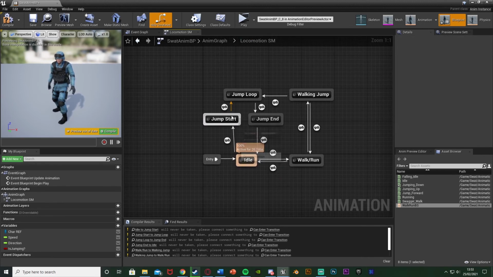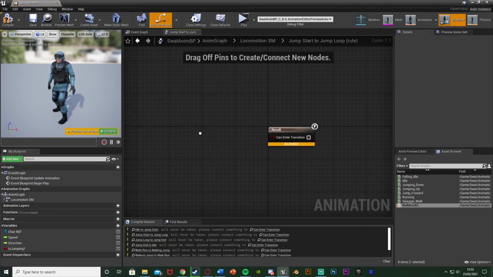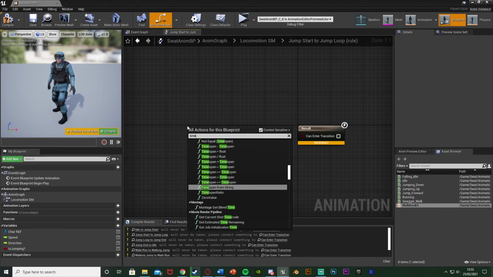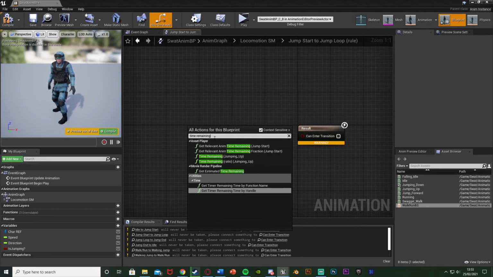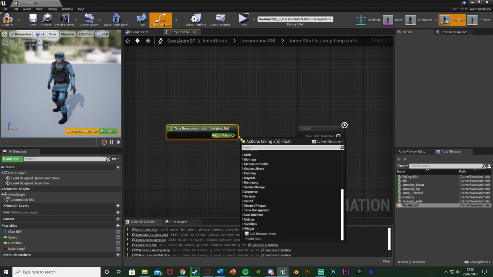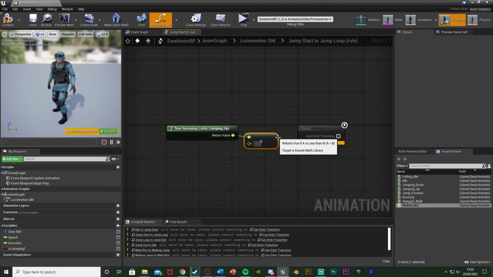Go back to the state machine and jump start to jump loop. This one is slightly different. What we want to do here is we want to see if the other animation has just finished playing. So if the jump start, so we're jumping up, if that's finished playing, then we can go to this one. So we're going to get time remaining with our ratio to jumping up there. Out of the return value, I'm going to get a less than float, so a float is less than a float, plugging that into the result there. And now the value I'm going to have for here is 0.2.